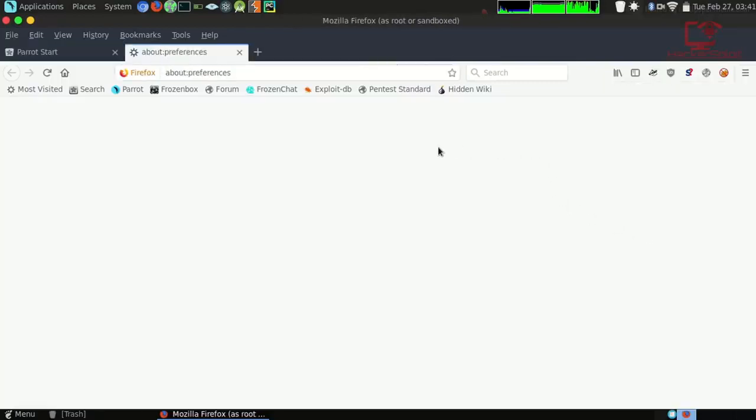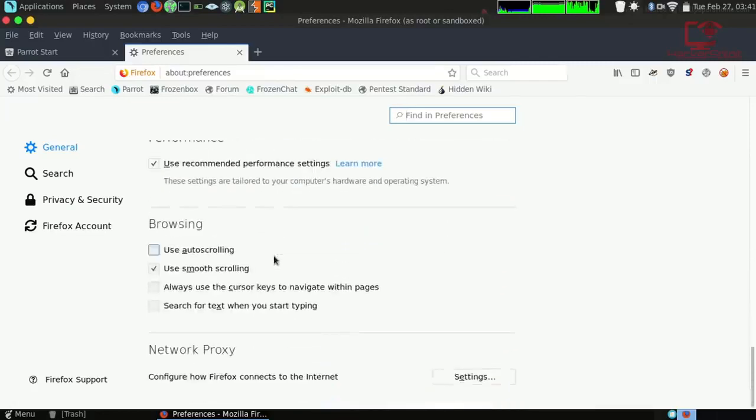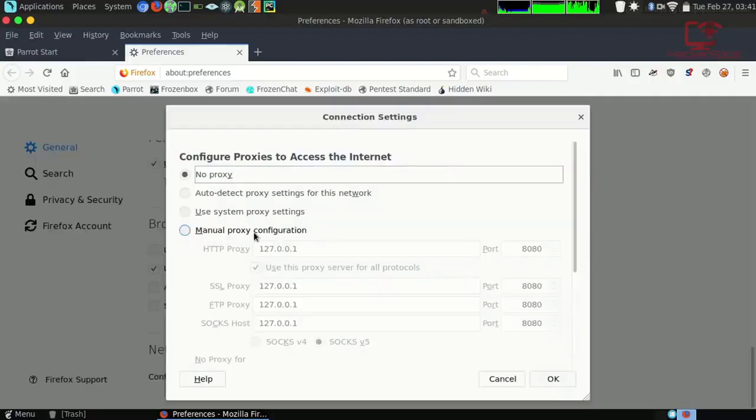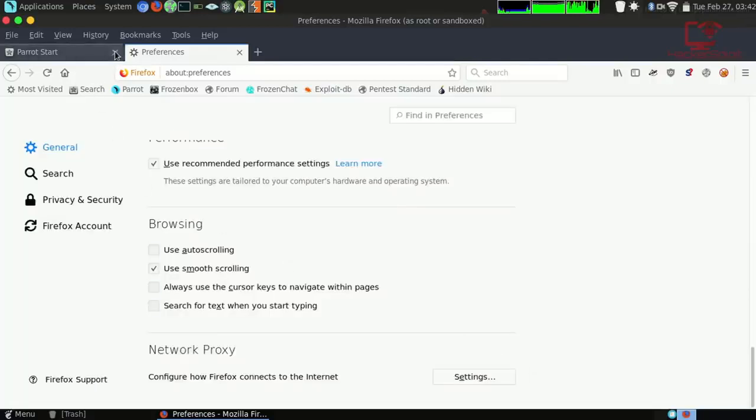That can be found here, preferences. There we are. You want to go all the way to the bottom, where you'll find the network proxy, and make sure you go into settings. Then go into manual proxy configuration. This is where you configure it to be the localhost with the port set at 8080. Then make sure you use this proxy server for all protocols. That is the proxy we're going to be using, so just hit OK. Once that's done, you should be good there.